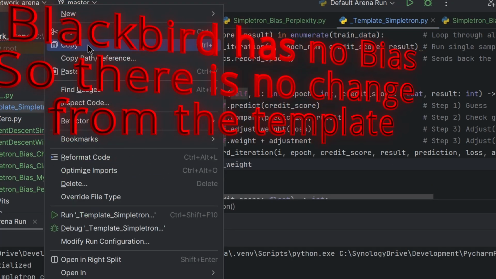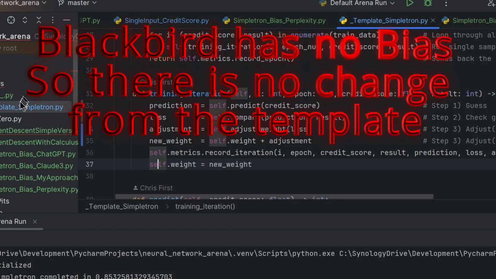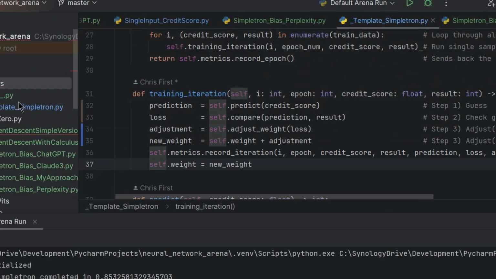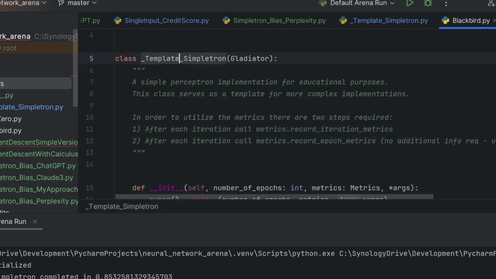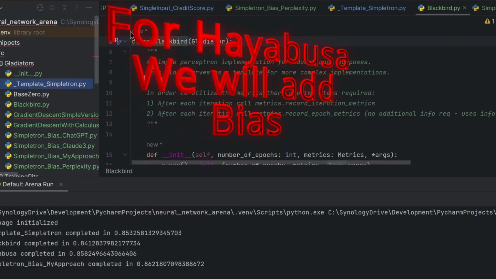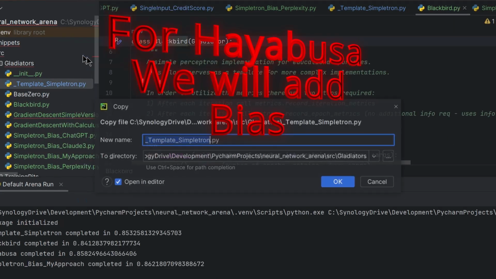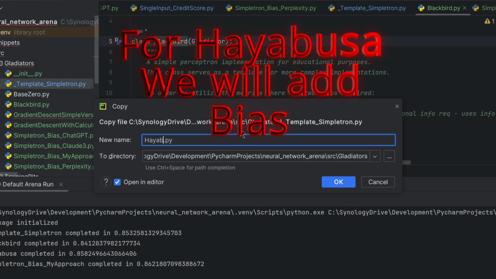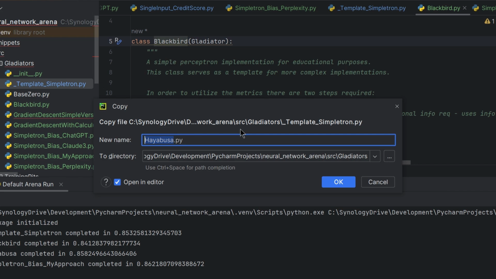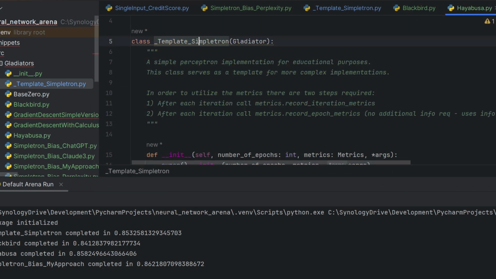So the Blackbird was just like this. So we can simply copy this, paste this in, call it Blackbird. The only thing we do have to do is remember to name this class the same as the file. That's how the engine's able to find it, is the file and having the same name as the class. Now we'll do the Hayabusa. So let's paste and create the Hayabusa. Oops. And we're going to update that class name.